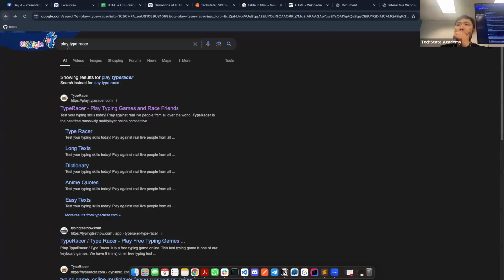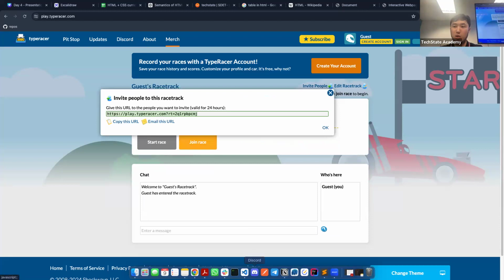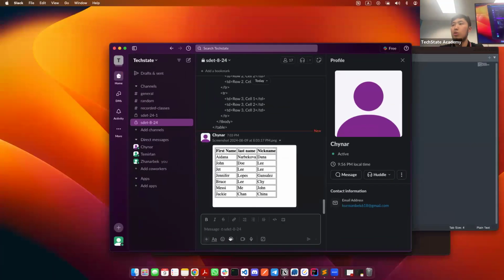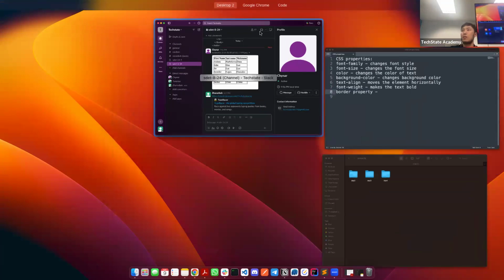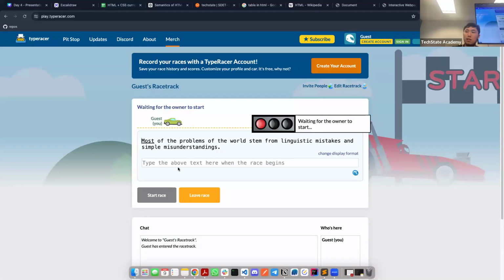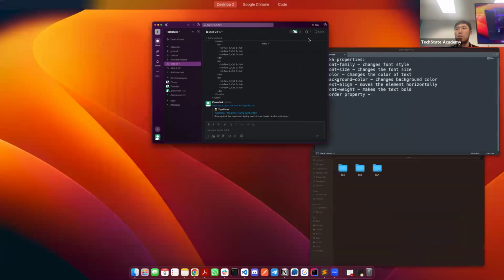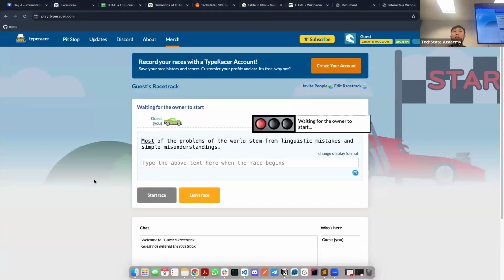Let me find the thing. If I would like to race with friends, yeah, this one. So I'm sending you guys a link. You should open that link. And then there will be a button like join race. It's not the most important skill, but it's one of the important ones, because the faster you type, the more time you have to think.